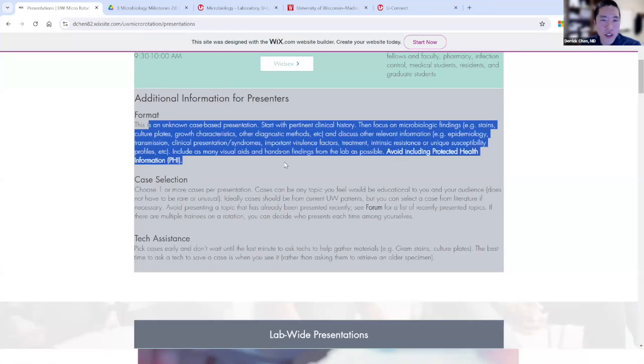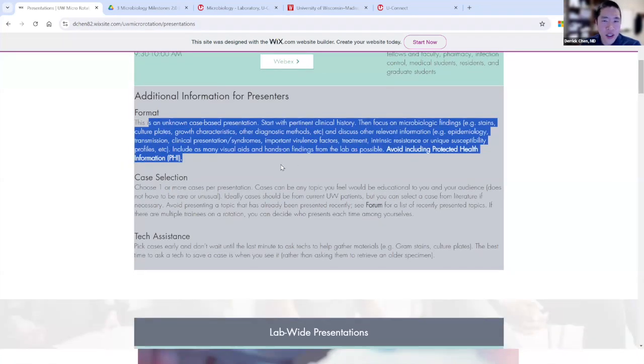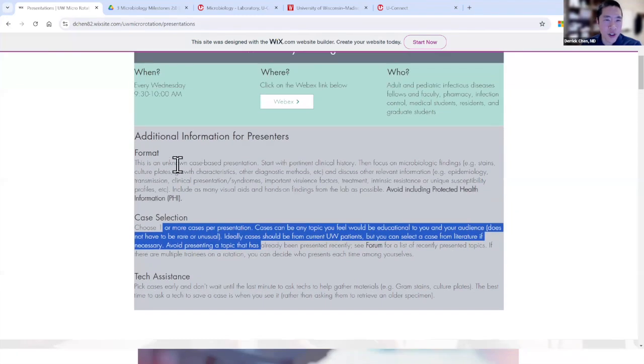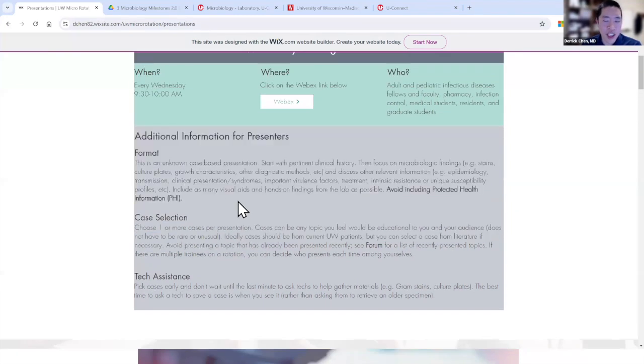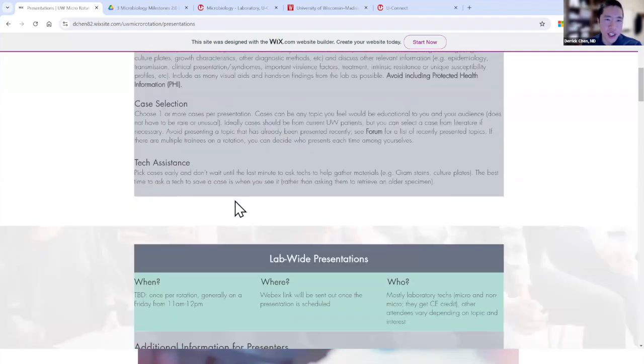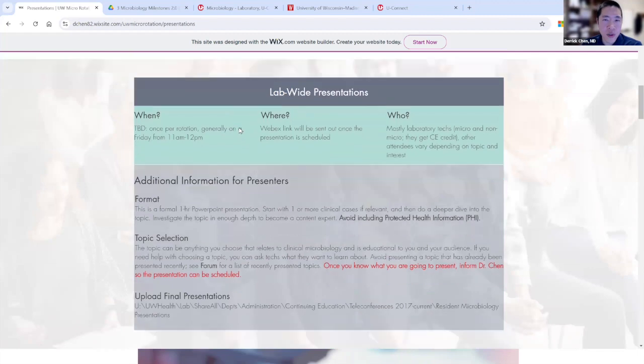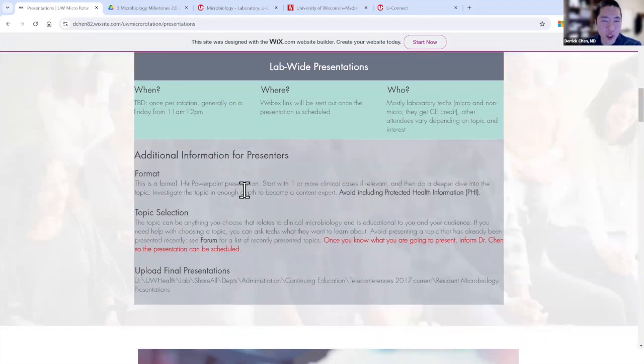Also the format of the presentation, what should they discuss? This is a case presentation, so how should they select their cases? So again, I'm just having all this information here, so they can access it anytime if they have questions. And also, so I don't have to just keep repeating it over and over again. A lab-wide presentation residents were doing as well, same kind of thing, have similar kinds of information.